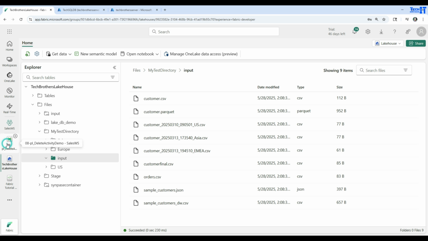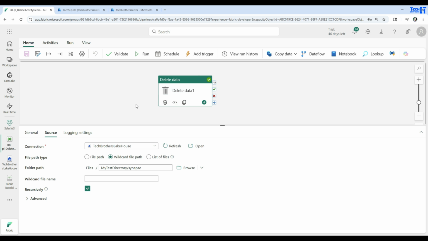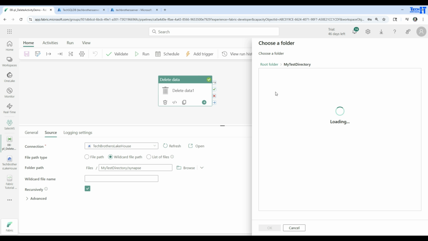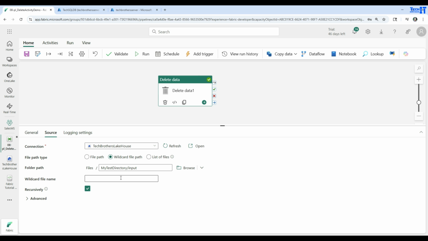So in this case, I can go right here, I can go to the delete activity here, and here the wildcard file path, and now I'm going to browse to the input folder. So let me take you back one step, and here is the input. Okay, we select the input here, and now we are going to hit OK. And now under the input, I am going to put a backslash here, and then I'm going to say asterisk.json. So I want to delete only the JSON files. Whatever the name of the file, that's fine, but as long as that file is JSON, I want to delete it. I don't want to delete any other file.